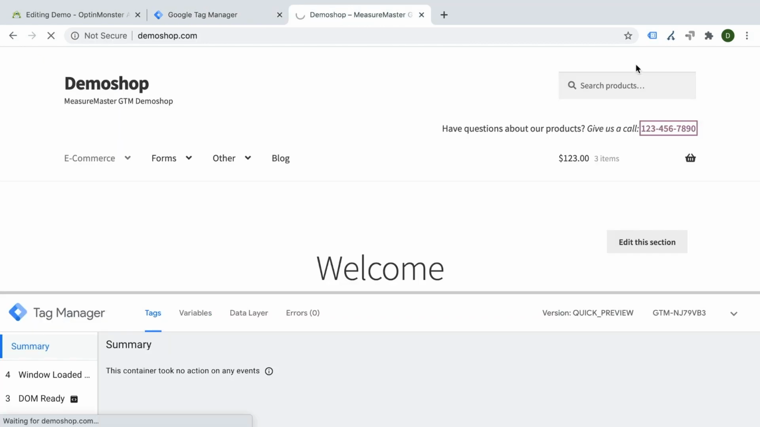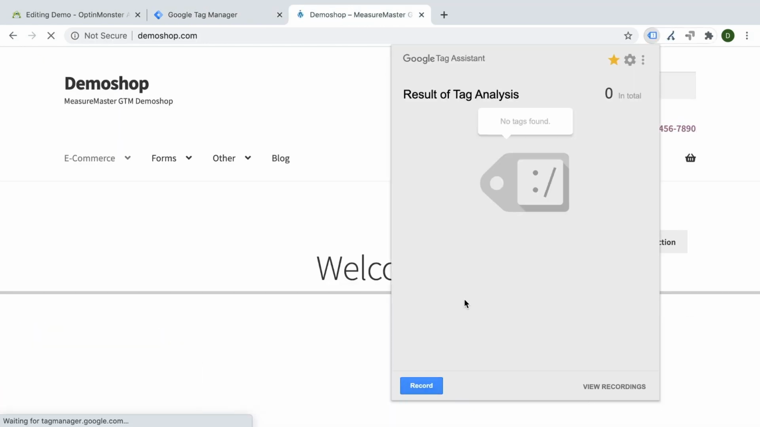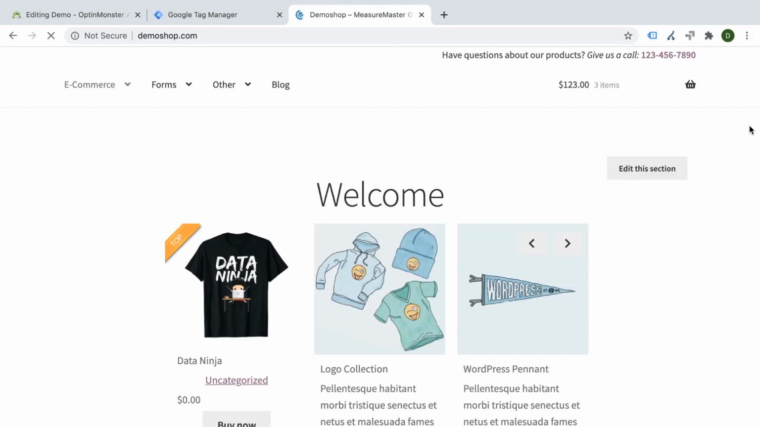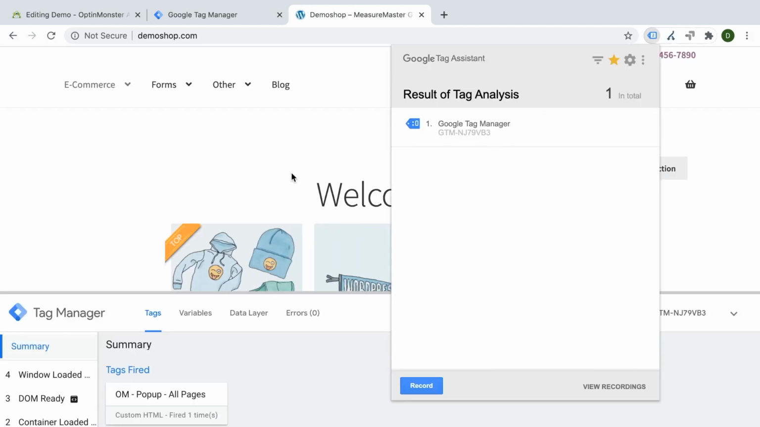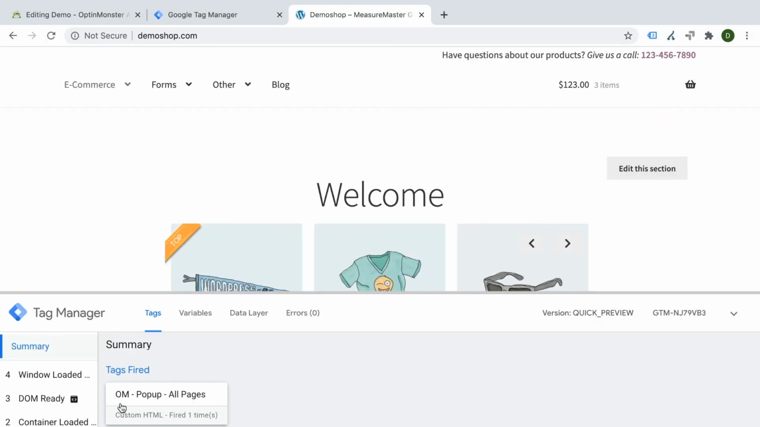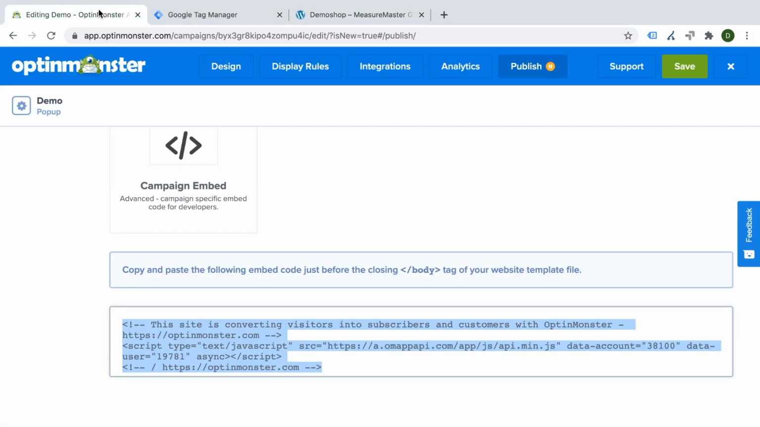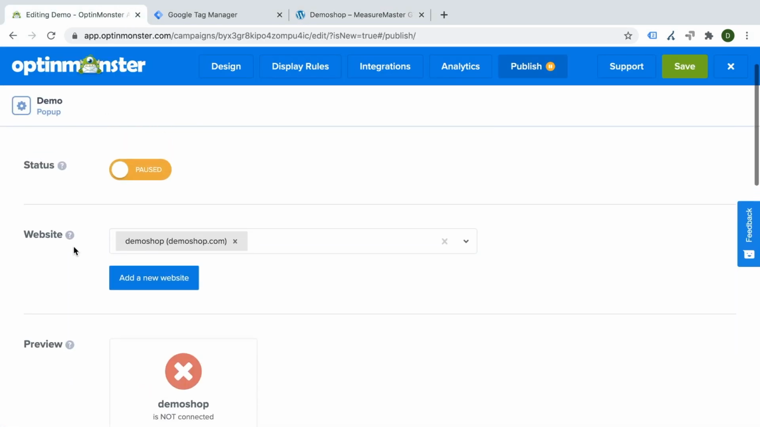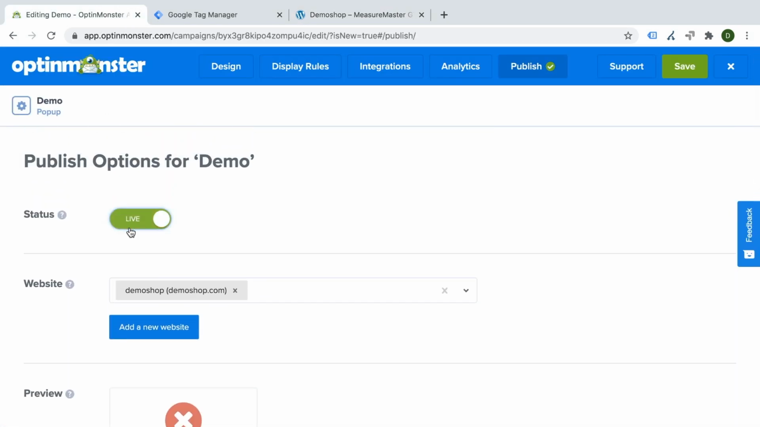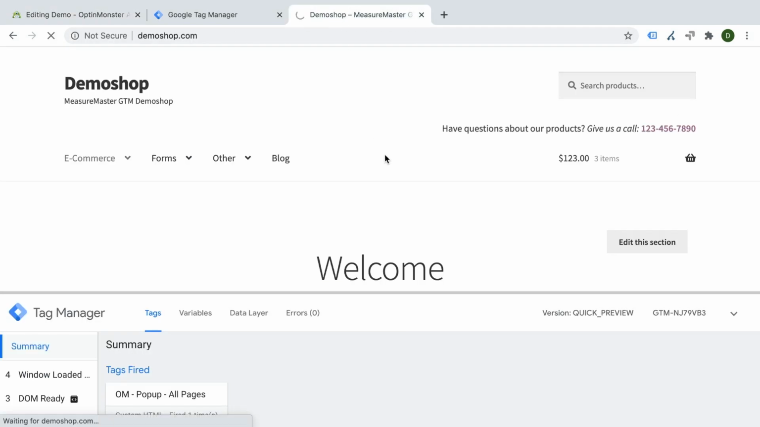And then on our page where we have Google Tag Manager already installed, right here we have Google Tag Manager installed. Our OptinMonster pop-up now is automatically deployed. Now our campaign is not yet live, but let's go ahead and click that on live, save this all, go back to our page and reload that.